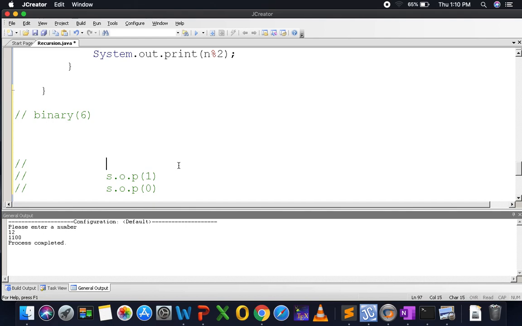Binary of 1, it's a recursive call. Java will see 1 is not equal to 0, and that's why it will call binary of 1 divided by 2, which is 0. And last but not least, a System.out.println, in this case, of 1. Okay, it's 1 modulus 1.